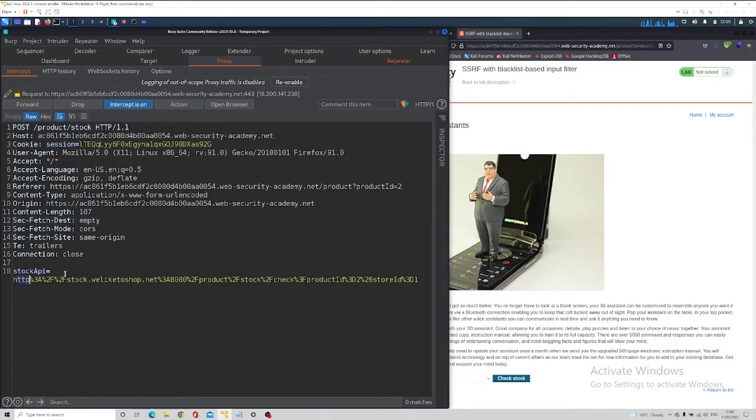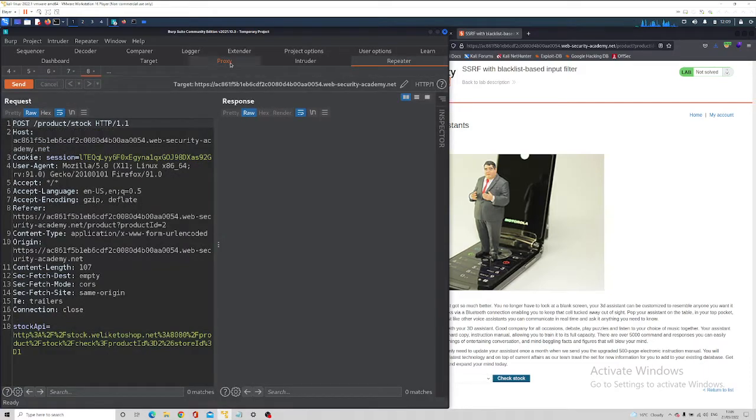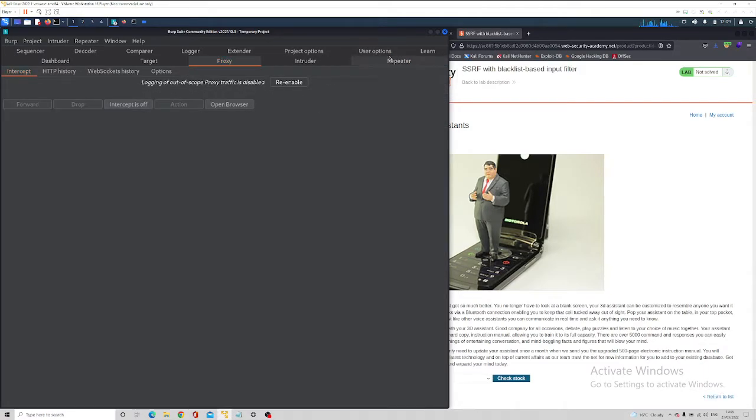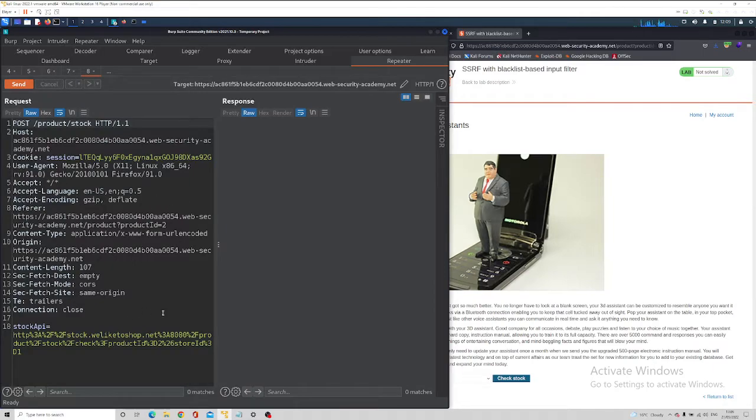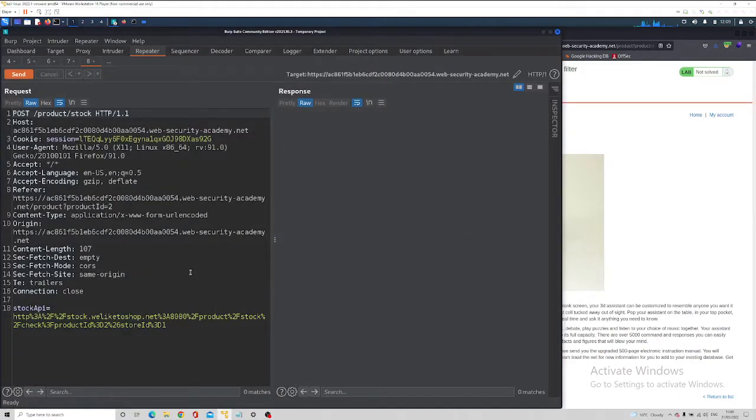This API is basically grabbing the stock information. This is where it goes towards the actual site itself, so this is what we've got to play with. I'll make this a bit bigger. What they are asking us to do is access the localhost.